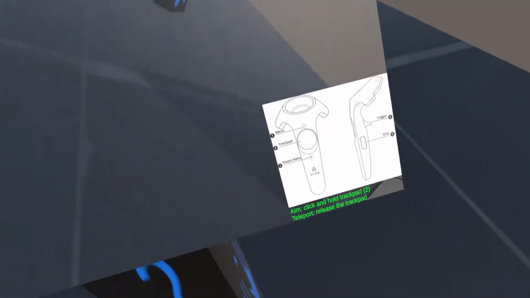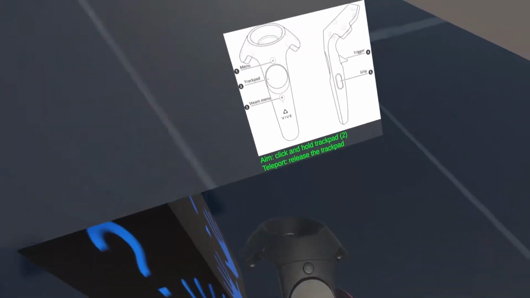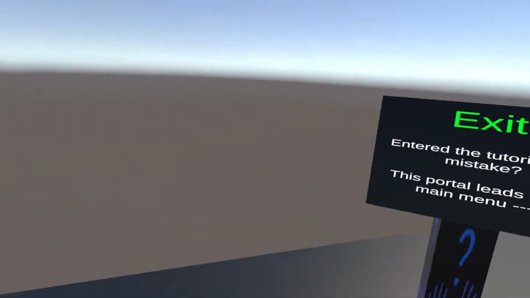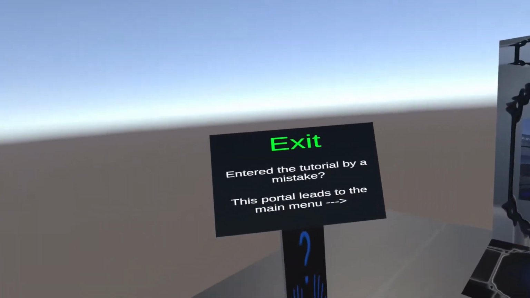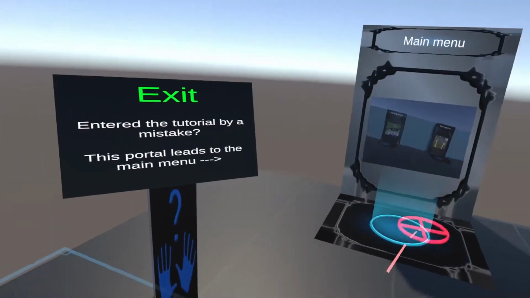The first room teaches the player how to teleport. Teleportation can be done by clicking and holding the trackpad to aim, and then releasing it to teleport when the aim is green.